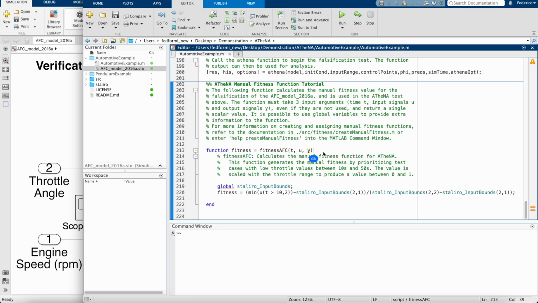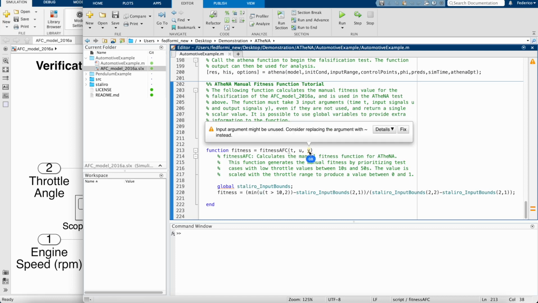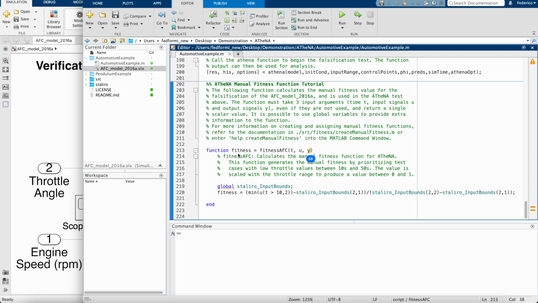All manual fitness functions must have the same basic structure. They should take as argument 3 input variables: the time array, the input signals, and the output signals. And they should return a single scalar value called fitness. In case more information is needed to actually run this, one can always use global variables to access other information.